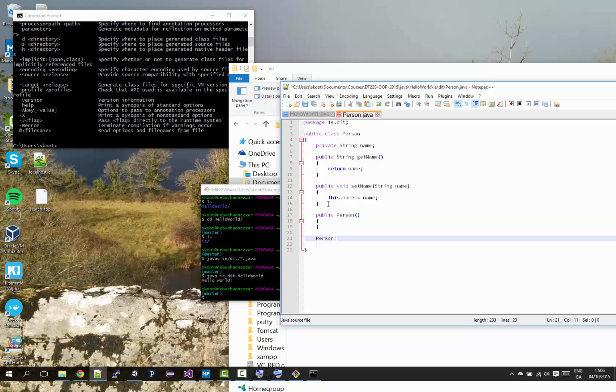A parameterized constructor is a constructor that takes a parameter. So you can go Person, String name. And again, another bit of Java weirdness is that very often you see code like this. Instead of just going name, it's the same stuff: this.name equals the name parameter.